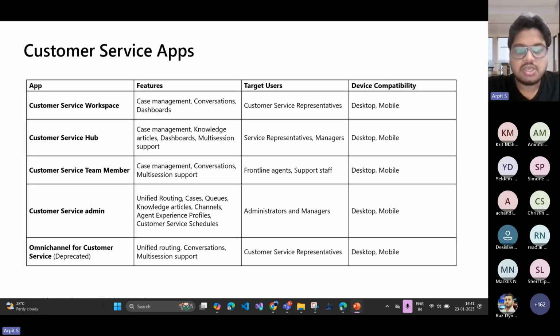And Omni-channel for Customer Service, as Raj also said, has been deprecated now. So the new customer service experience that Microsoft has nowadays provided is called Customer Service Contact Center. As you know, in the earlier days, the Customer Service app used to have only limited features. It had features basically related to case management, like case management, knowledge management, SLAs, entitlements, unified routing, and so on.